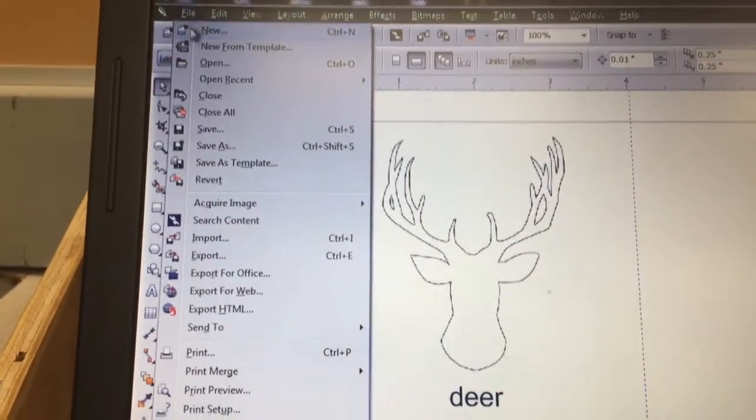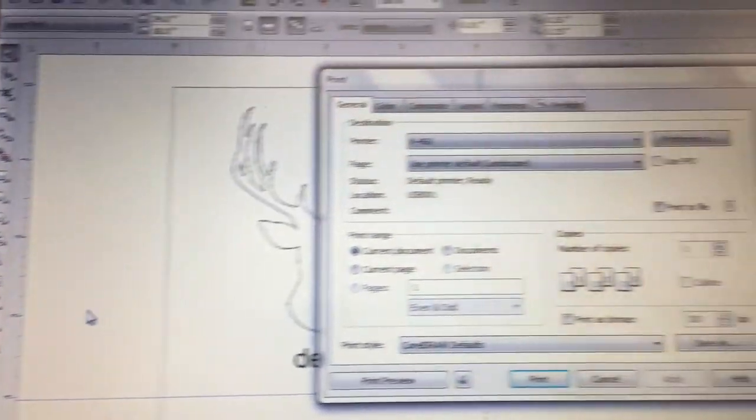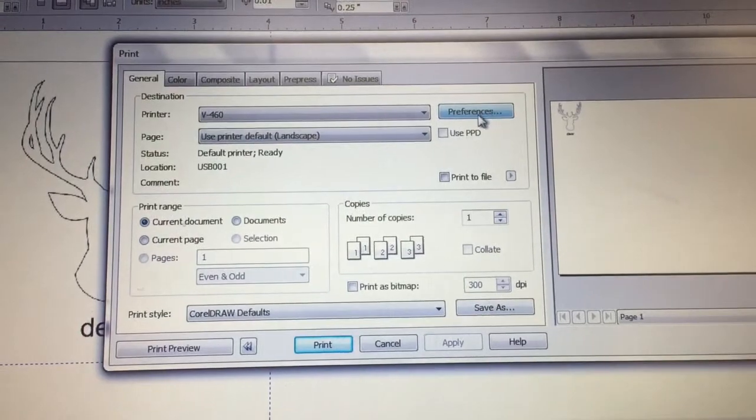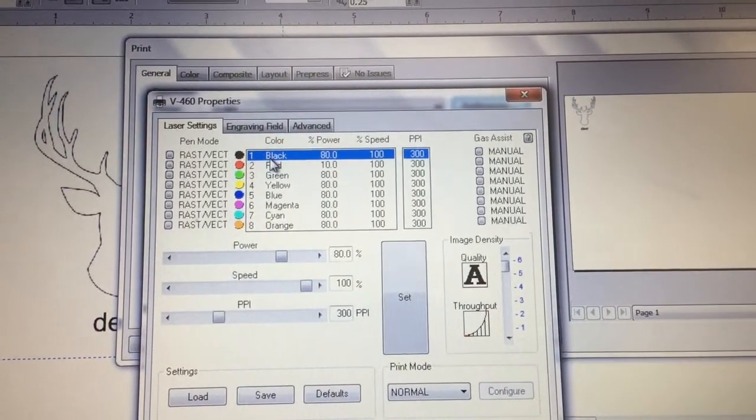Go to File, down to Print. This window pops up. We're going to click on Preferences. My artwork is all black. I'm going to click on the word black. And we can check our charts up there. And if you look, it says plywood.